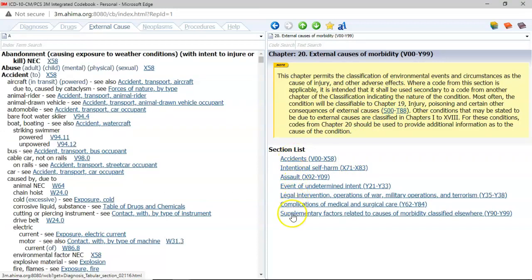You can see this, there are not many sections here. There are sections related to accidents, intentional self-harm, assault, an event of undetermined intent. And then, of course, we have legal interventions, operations of war, military, terrorism, complications, and then supplemental factors. In this index, it can be challenging to find these codes.